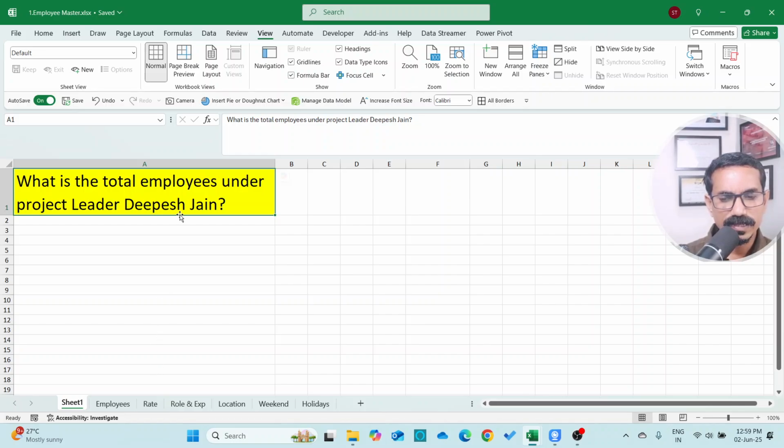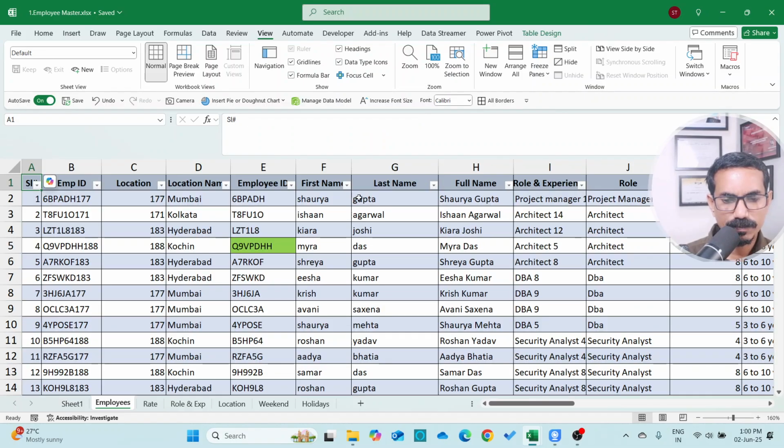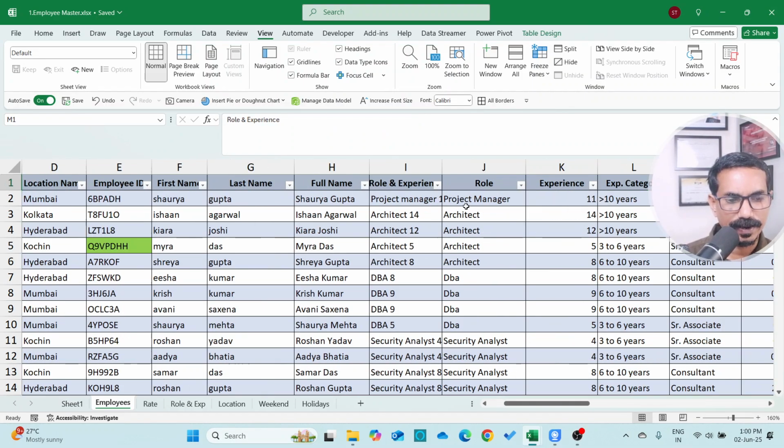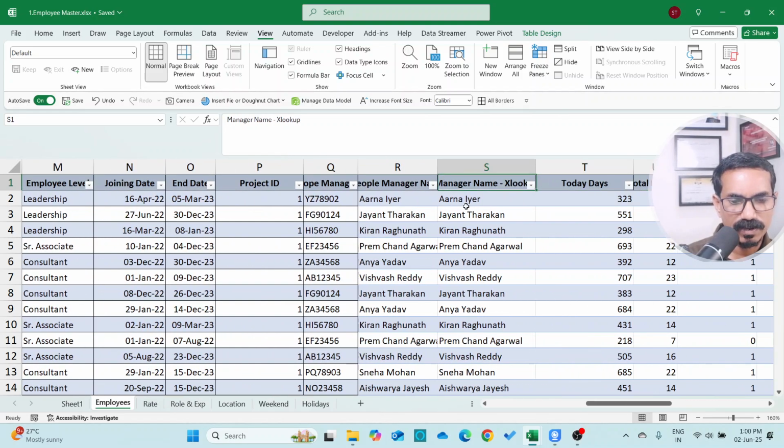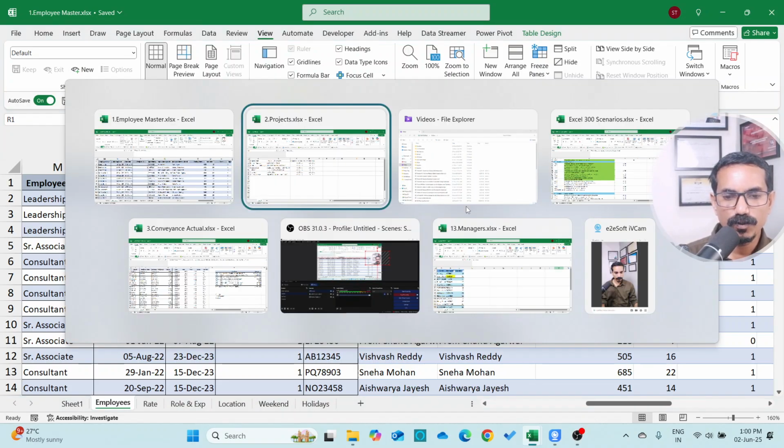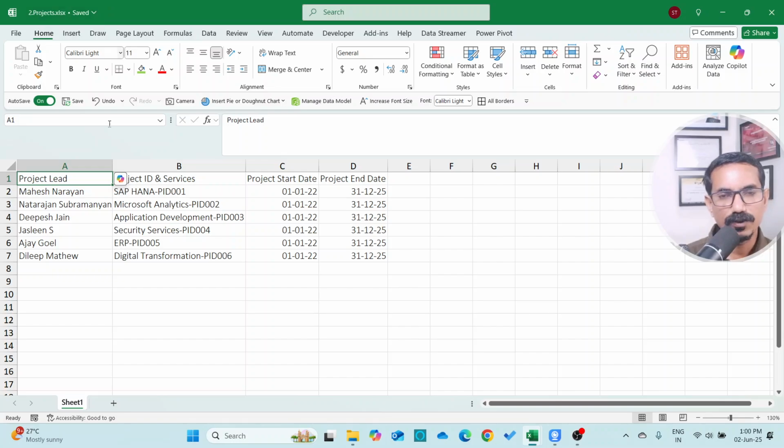Now, where is this Deepesh Jain value sitting? If you go to the employees tab, we don't have a project leader name. We have a project manager name, but we don't have a project leader name. Where is the project leader name? If you open your project resource files, there is a file by the name projects, and that project file has the project lead name.